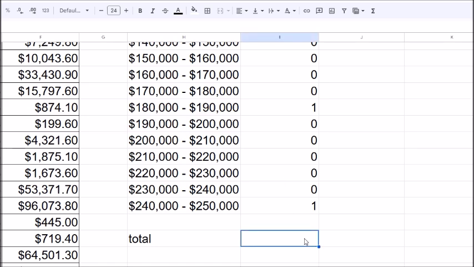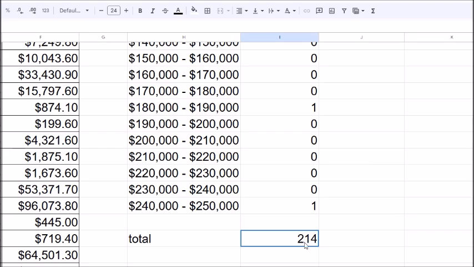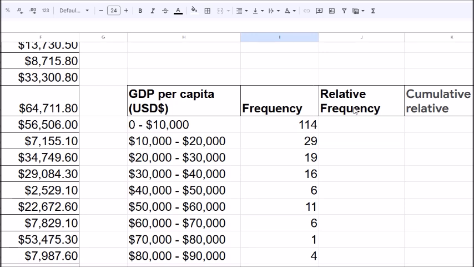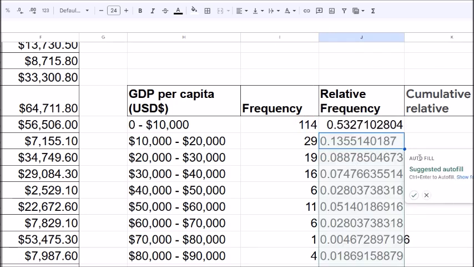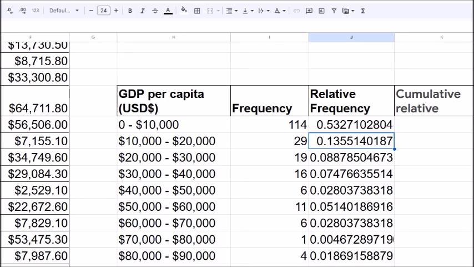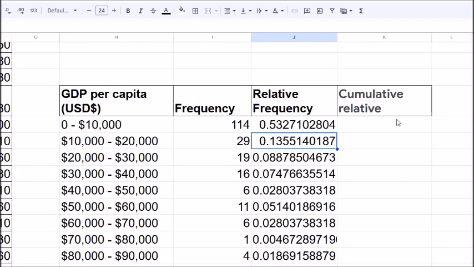We know that there's a total of 214 countries. We can also check to make sure that it is 214, so I'm going to do sum. And we do get 214 countries. And then to get the relative frequency, equal, this cell divided by 214. And then we want to autofill. So this would be the relative frequency.